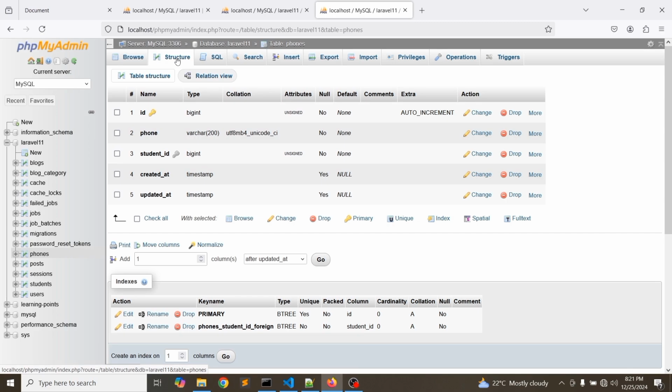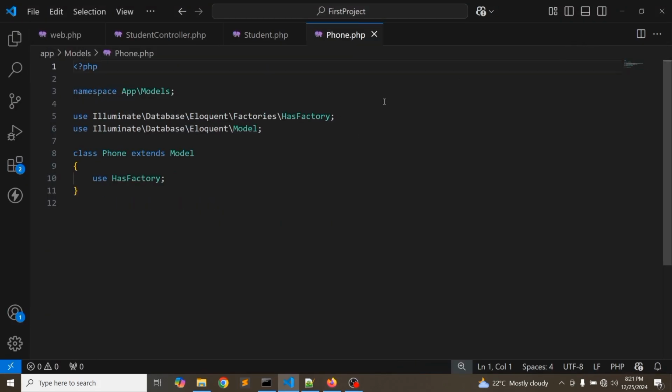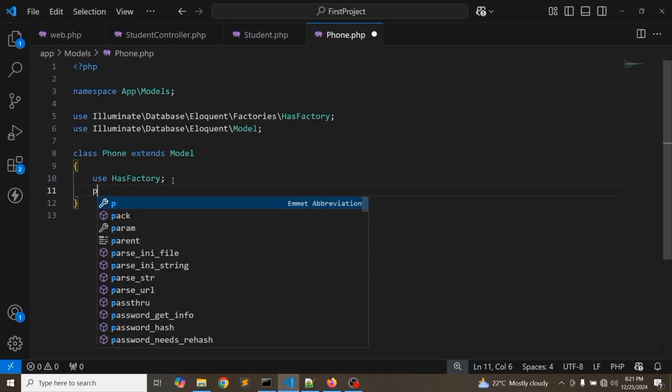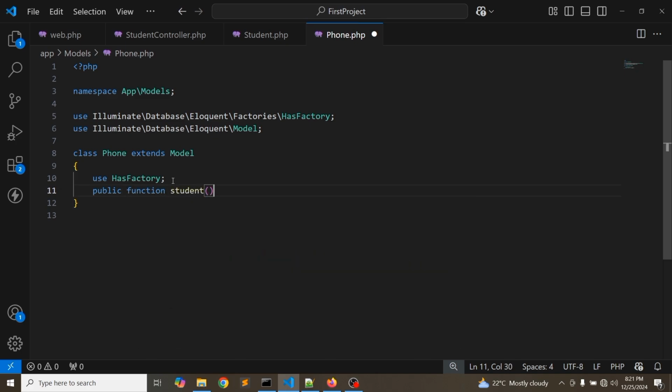Now we need to make the relations object wise. Means using the ORM we'll use the object. Now just here inside the phone model, let's create a relations. So actually this is a one-to-one relations. From the phone model we can say public function student. So we are creating the relations, means from the phone how we can get student.